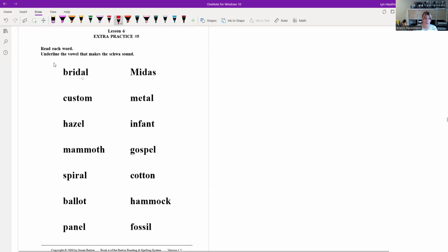And then our last one: read each word and underline the vowel that makes the schwa sound. So we've got bridle, custom, hazel, mammoth, spiral, ballot, panel, fossil, hammock. I will say in Minnesota, that's where we're from, we do say hammock sometimes. So that might be a little bit of a dialect thing. I know some places say hammock, but that's not as strong of a schwa for us. Cotton, gospel, infant, metal, and Midas.